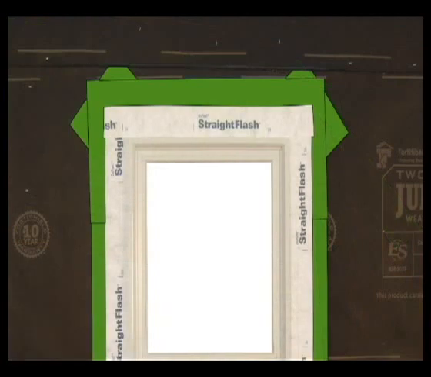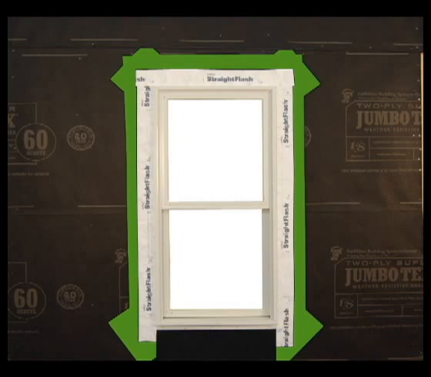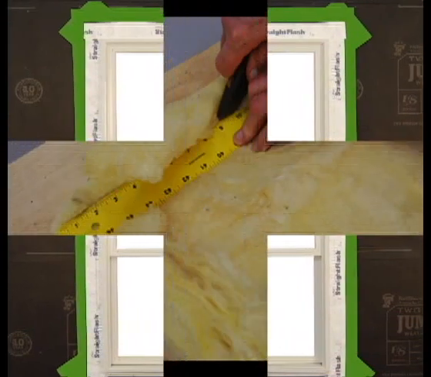Next, install flashing tape over the top nailing flange of the window unit, making sure to overlap the side pieces of flashing tape shingle fashion. This picture shows the window installed and flashing completed. Notice there is no flashing tape over the bottom nailing flange to allow for drainage.